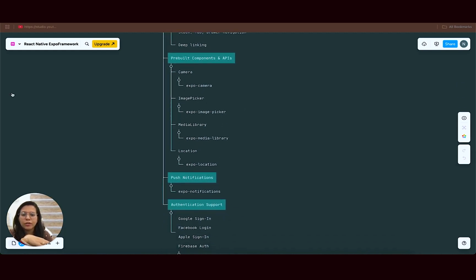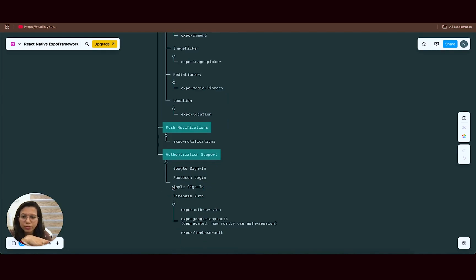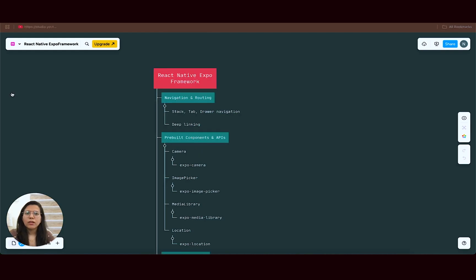Next thing is push notification. You can easily send and receive notifications using Expo notifications, which is handled by the Expo framework. Expo also supports authentication. You can integrate Google sign-in, Facebook login, and Apple sign-in. We just need to use a few of these tools. So yes, a lot of initial setup is already provided by this framework to developers. So definitely it saves development time. Whereas in CLI, you have to install all these initial dependencies separately. So working in CLI is definitely very time consuming.